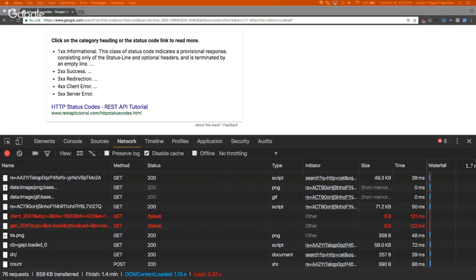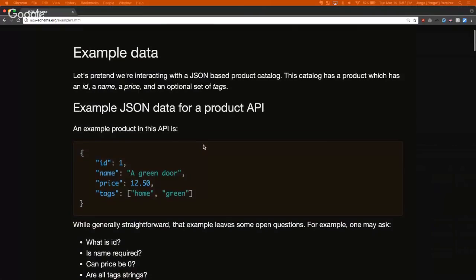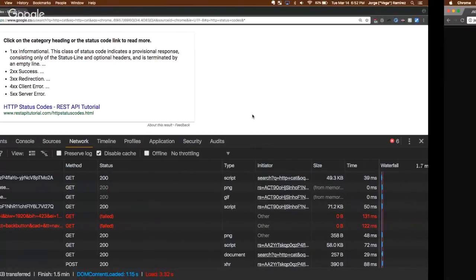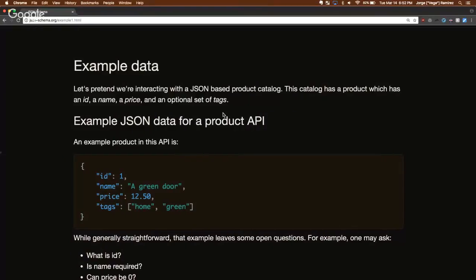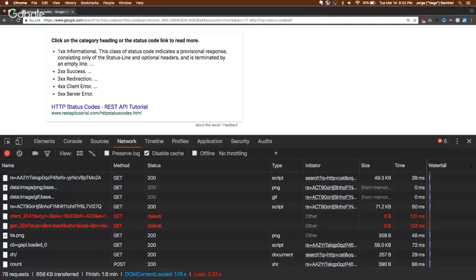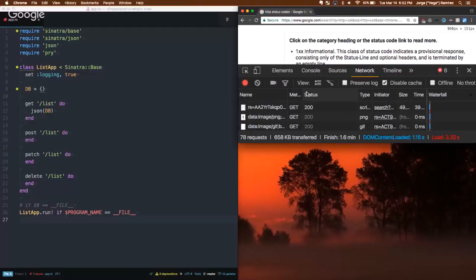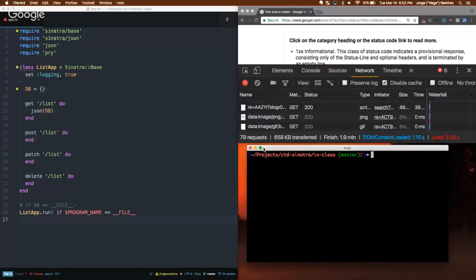Let's see what else we got. So I introduced this little application or gem. Where is it? Oh, I think I know where it is. It's called Sinatra. And Sinatra is a gem.